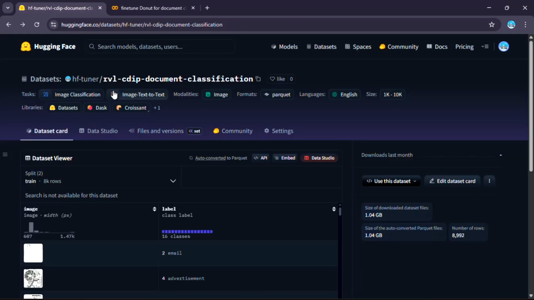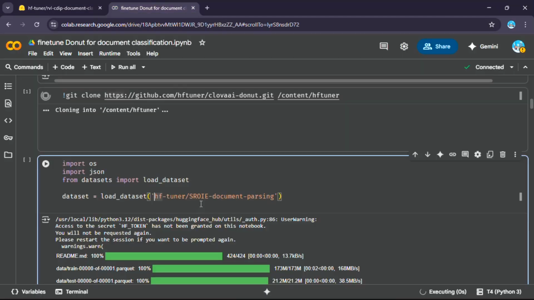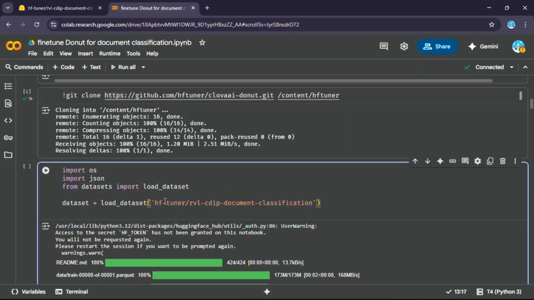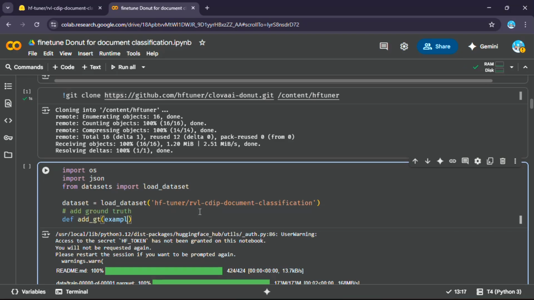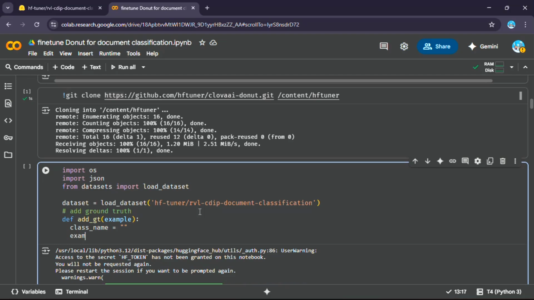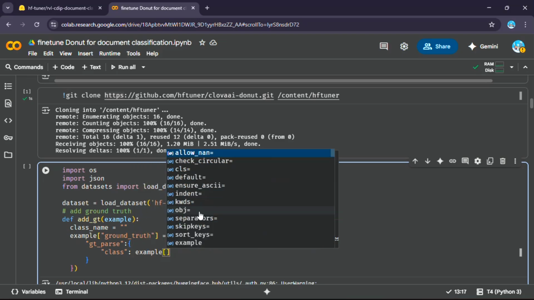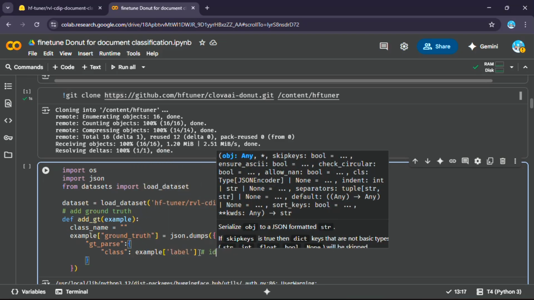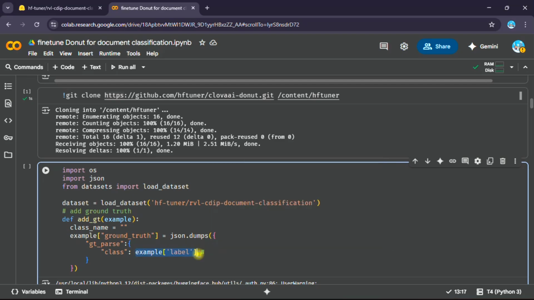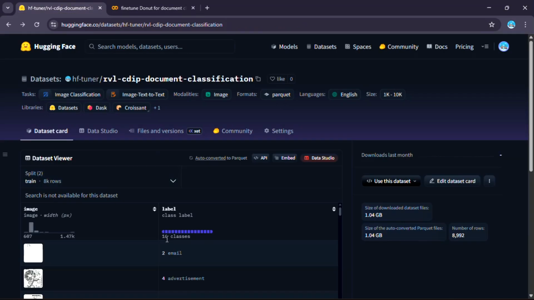Let's load classification dataset. Since this dataset doesn't have ground truth column, we'll add one. Labels are integers, but we need actual label strings, so let's define ID to label.